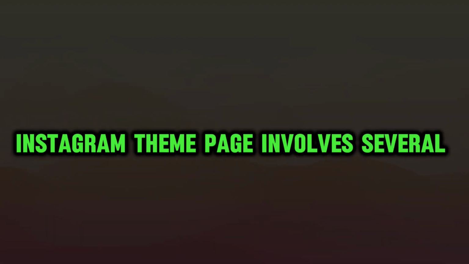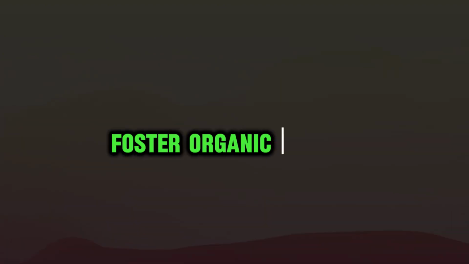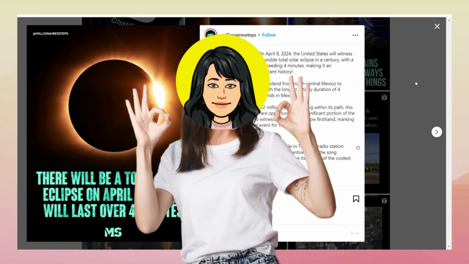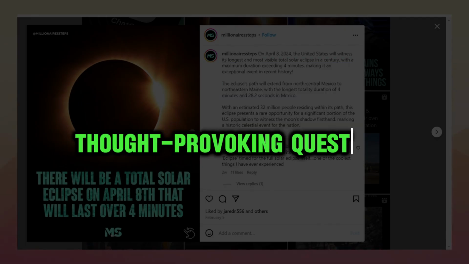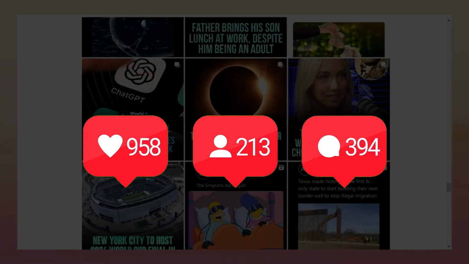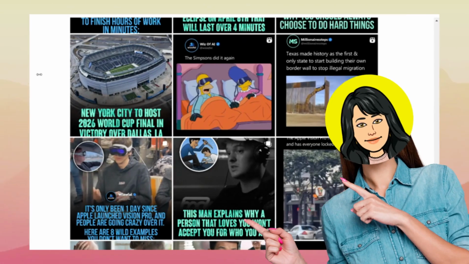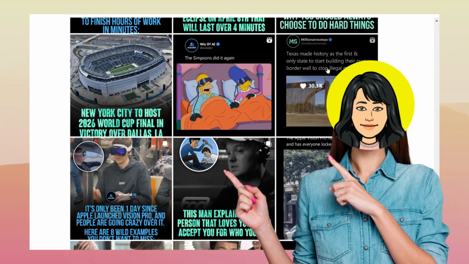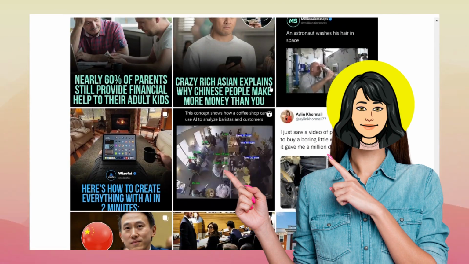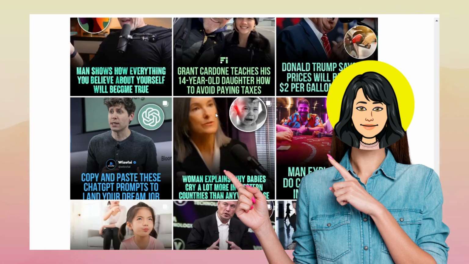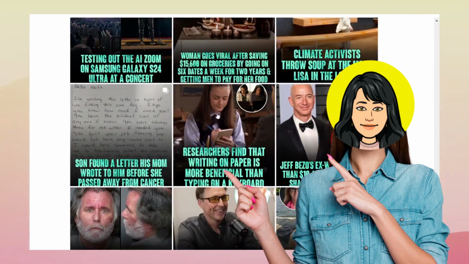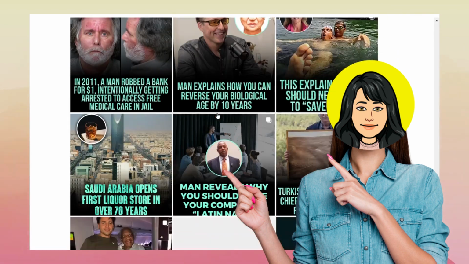Creating an engaging and thriving Instagram theme page involves several key strategies that can enhance interaction with your followers and foster organic growth. One effective approach is to conclude your captions with calls to action, CTAs, or thought-provoking questions, encouraging followers to interact with your posts. Another crucial aspect is generating content that resonates and is worth saving. Providing valuable tips, tricks, or interesting facts related to your theme encourages followers to save the content for future reference.